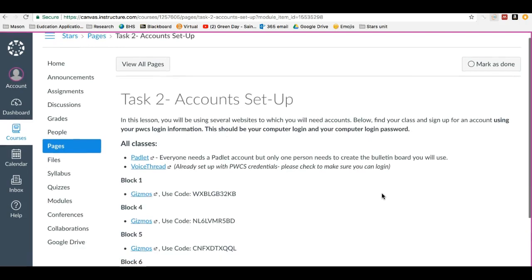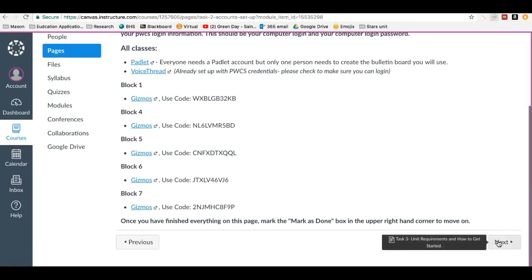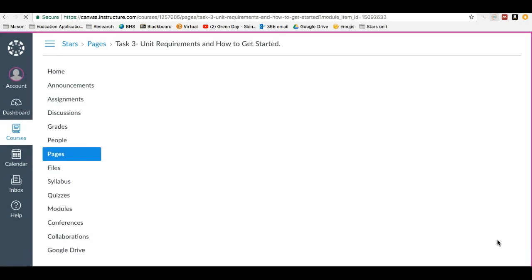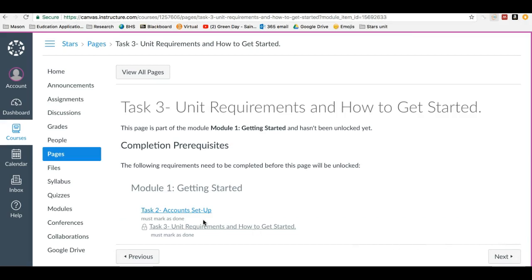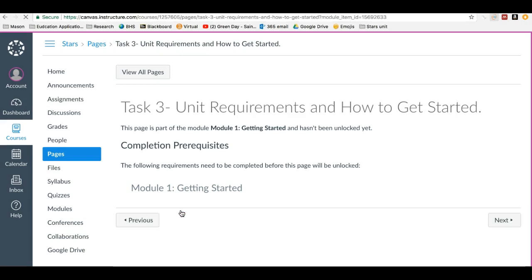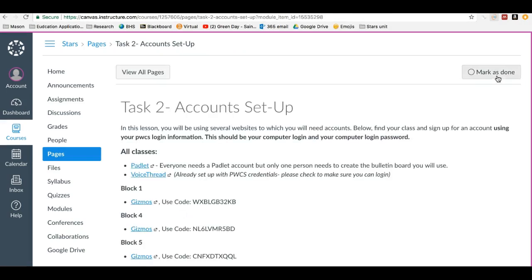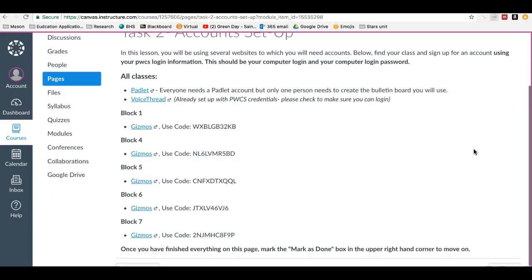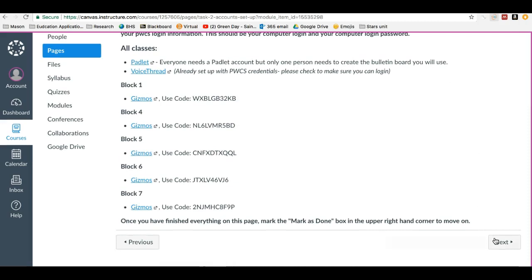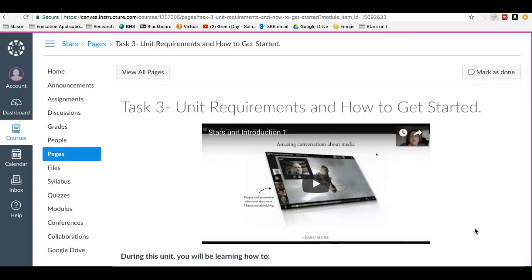However, take a look here. If I click on next and I didn't click mark as done, it's going to tell me, okay, I need to do the account setup. I need to mark as done first. So I'm going to go back to the account setup. I'll click mark as done after I've completed all of my activities and logged in with everything, and then I will click next and it'll allow me to go.